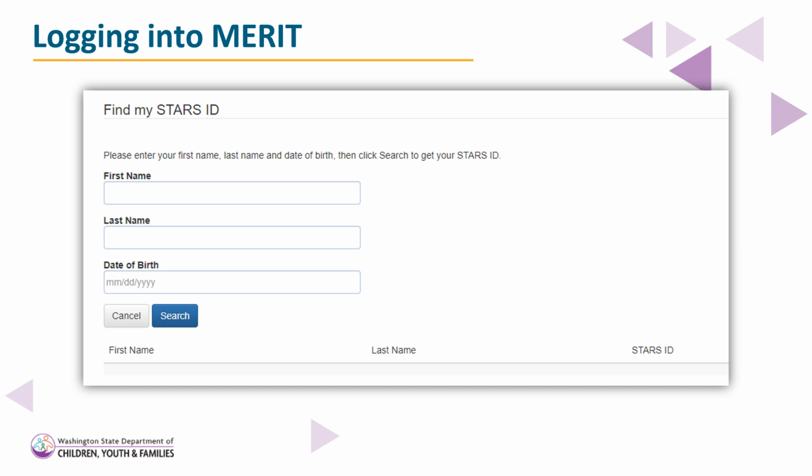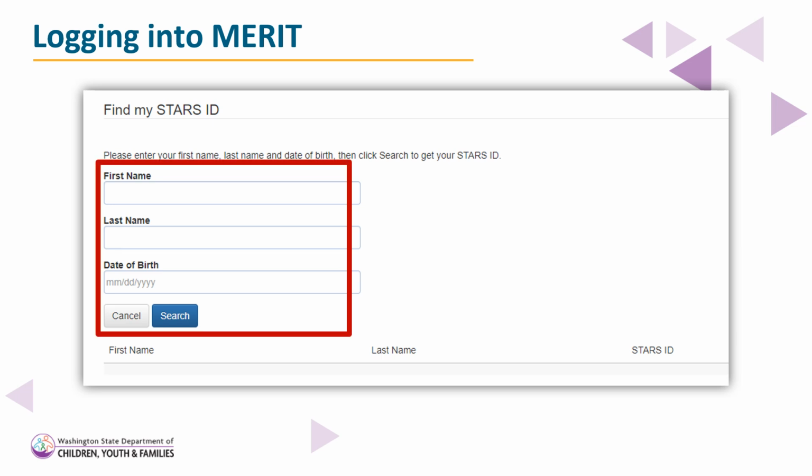To find your STARS ID, you will be required to enter your first name, last name, and date of birth. Then click on the blue Search button.